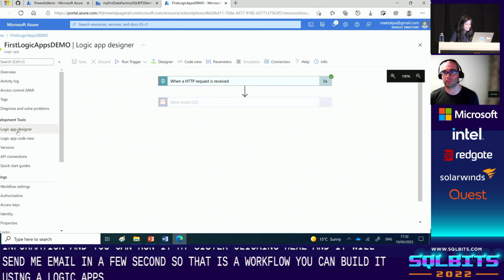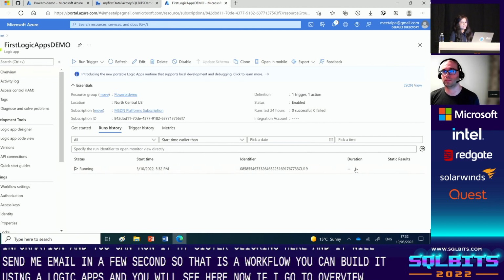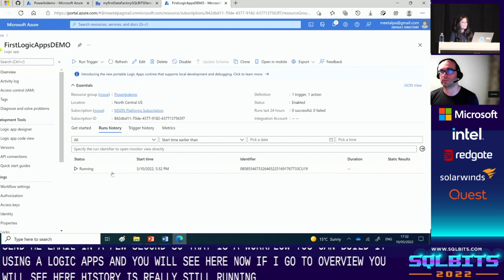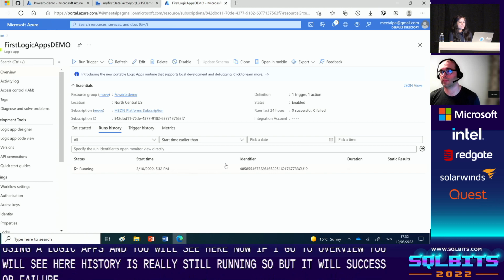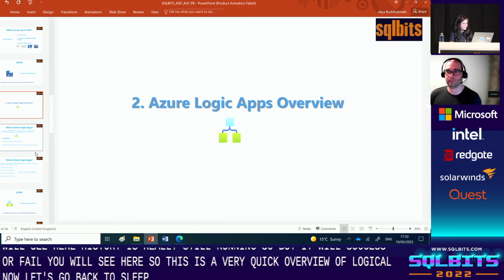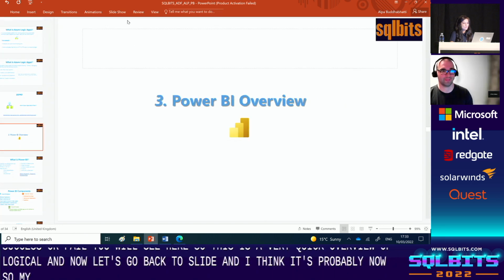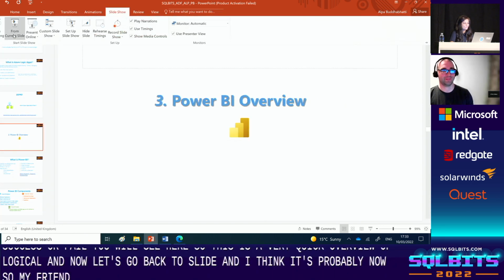And you will see here, if I go to overview, you will see history as well. It's still running, but it will succeed or fail, you will see it here. So this is a very quick overview of Logic Apps. Now let's go back to slide, and I think it's Power BI now. So my friend Nicola will do this.